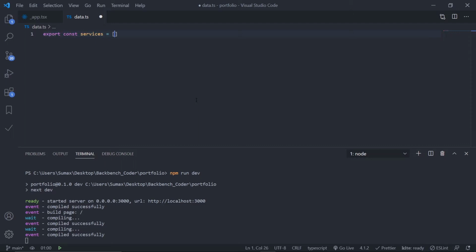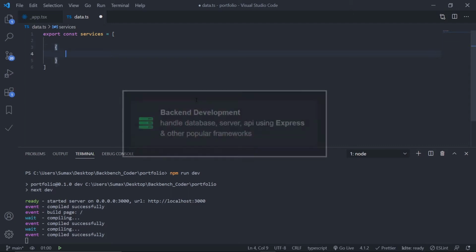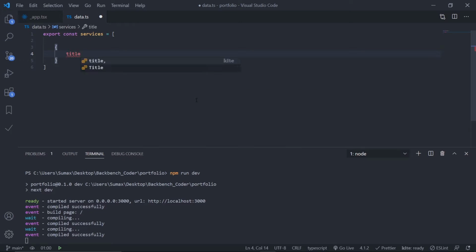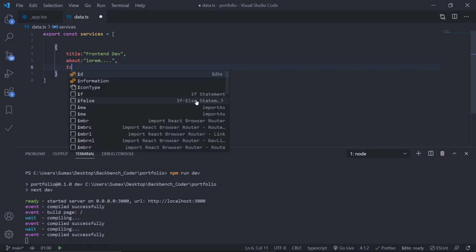Now inside the services array, every object will be a service. So let's create an object. So every service should have a title, a description and an icon. So let's create our first service, which is title, let's say front-end developer, and then about, which will be my description, some lorem blah blah blah, and then an icon.